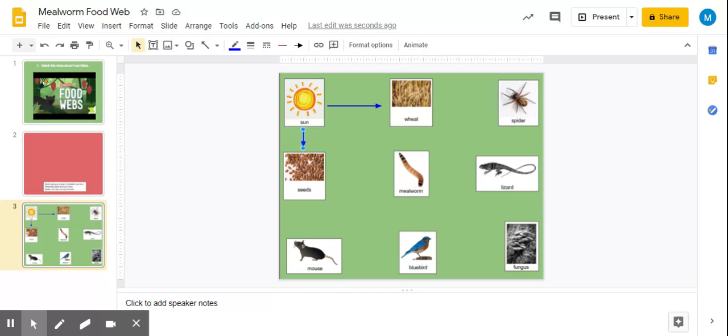So these are the things that eat the mealworm in order to get their energy. So we're going to draw a line from the mealworm pointing to the mouse, a line from the mealworm pointing to the bluebird, a line pointing from the mealworm to the lizard, and a line from the mealworm to the spider. Okay, we're also going to draw a line from the mealworm to the fungus.